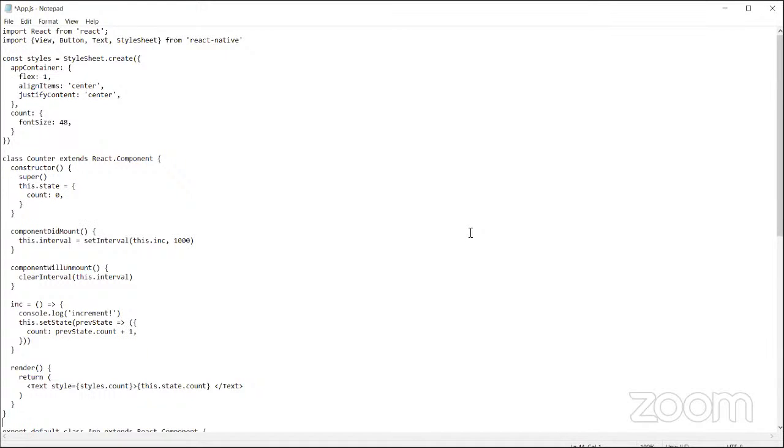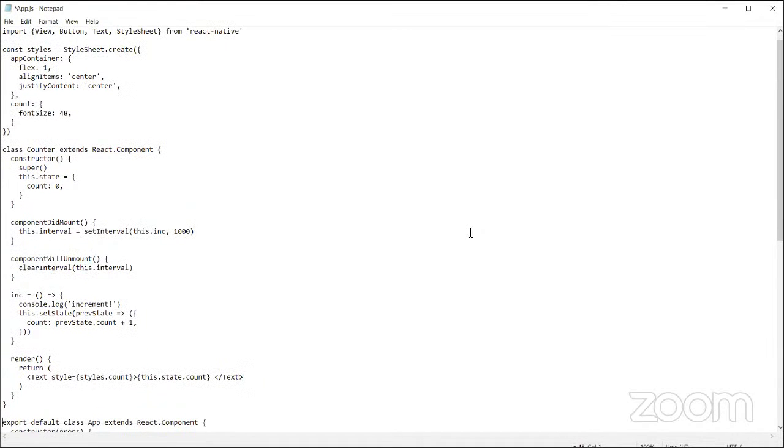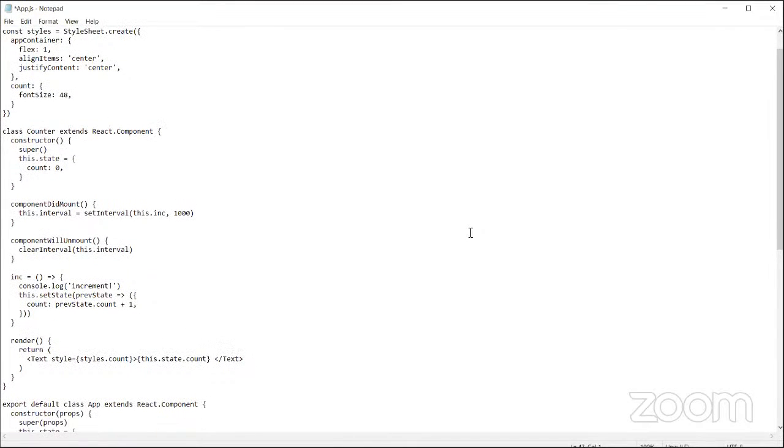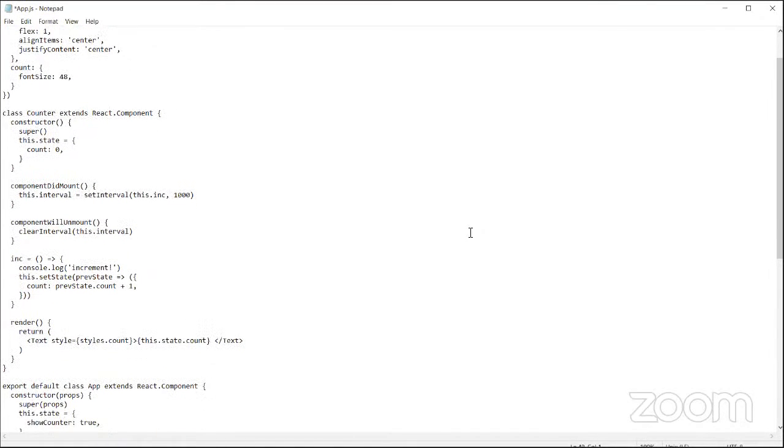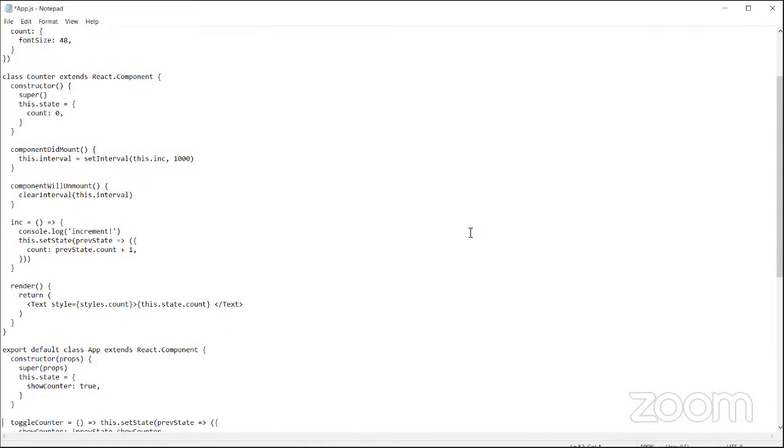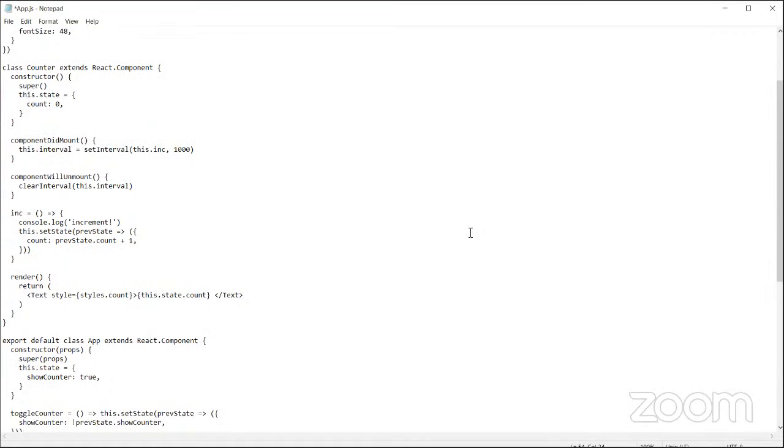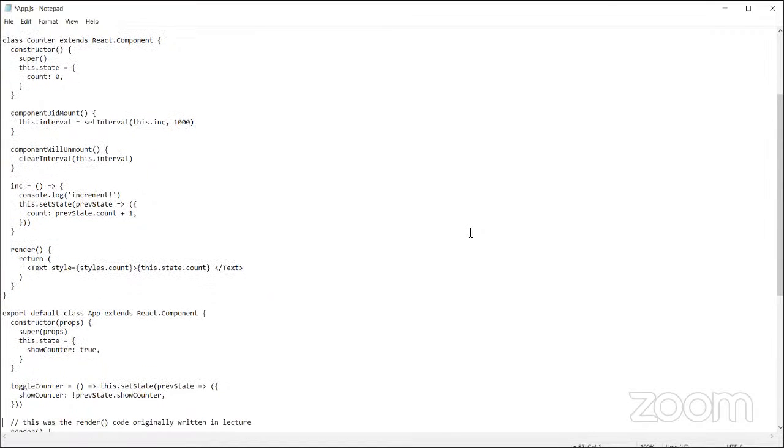All right, let's look at our app class, which is quite interesting. We have a Boolean flag in the state called show counter, which is set to true. And we have a function called toggle counter. We set the state to show counter, which is the opposite of the show counter value in the current state. So if the value is true, it'll be false.